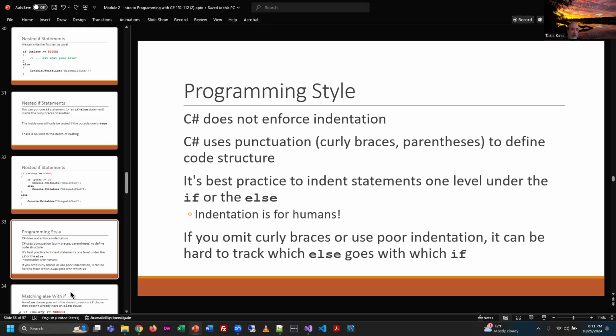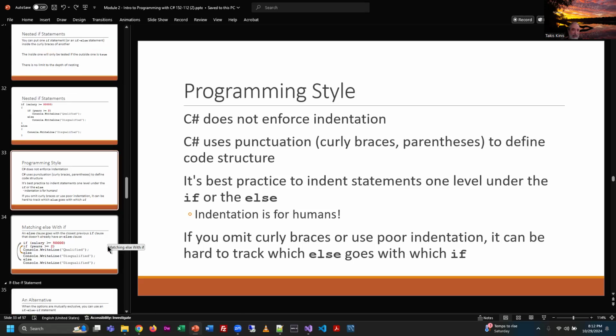Like you structure that often to look really nice and neat for your own eyes, but the browser doesn't care. If you start getting weird and omitting the curly braces, it can be hard to track which else goes with which if, right? Especially if you use the ones that only have one statement inside of it, and then you skip the curly brackets. My general rule of thumb is always use the curly brackets, right? It really saves a lot of headache and hassle as you make things complex.